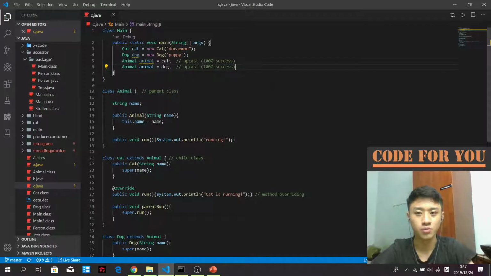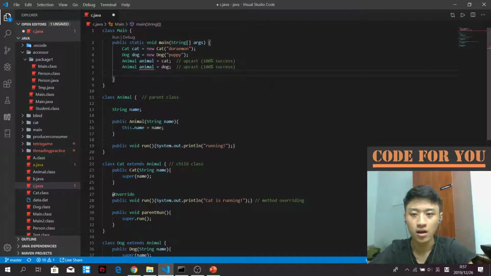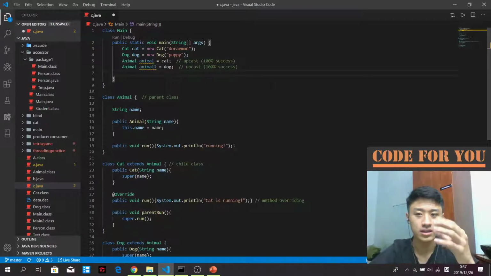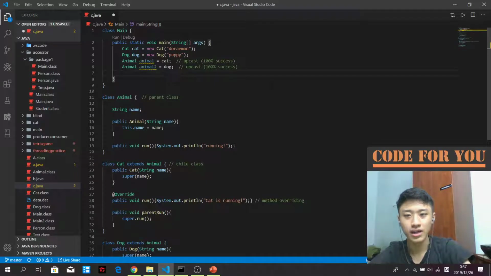Another operation in polymorphism is downcast, whereby we convert from the parent class down to the child class. We can do that by using cat2 equals casting back to cat, Animal. So this is called downcast, which is not 100% success.